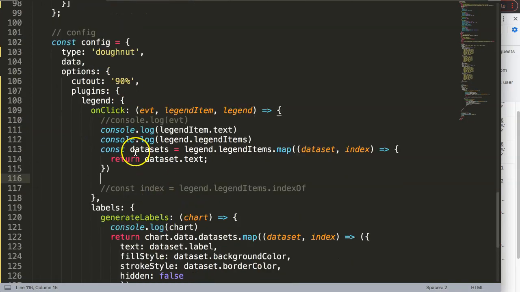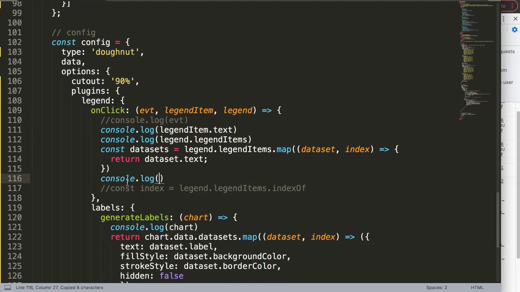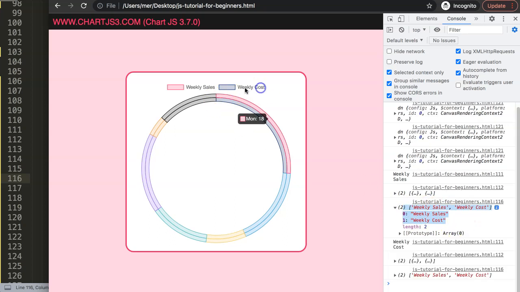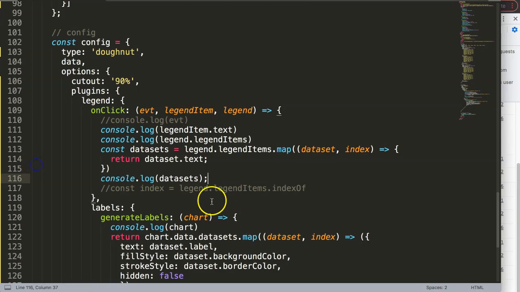So now what I want to do is the following. I want to just do a console log here, show the data set here, save that, refresh, click on that, and then you can see here what we are getting. We're getting now the array here of our item, and now we can quickly start to look in which position it is and then extract the index number of that one.